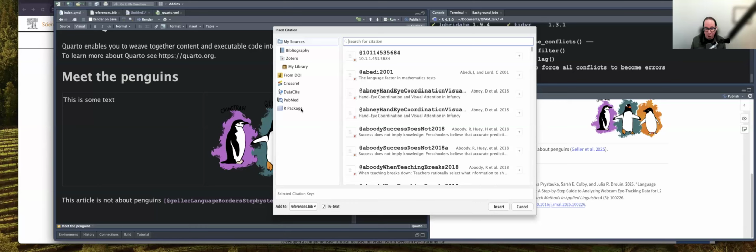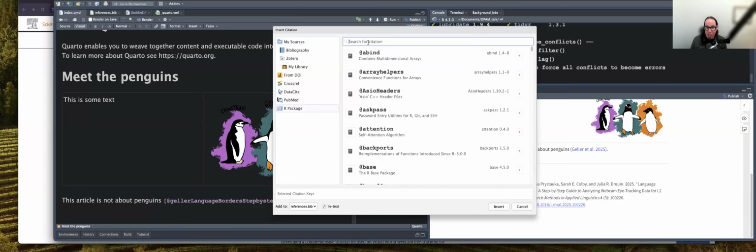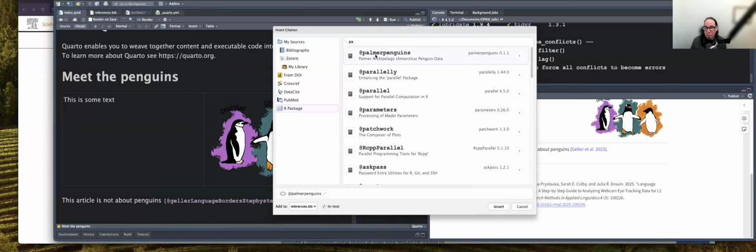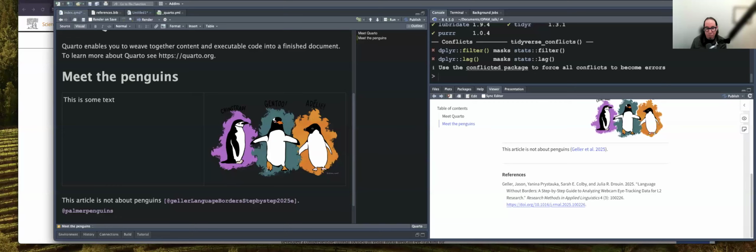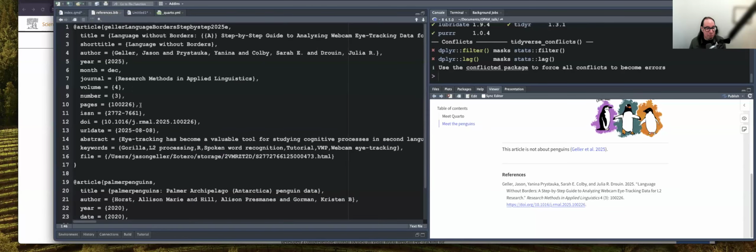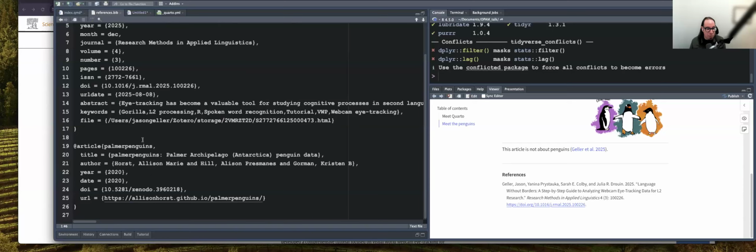So I can reference an R package. I can reference something from a DOI. I can reference something from PubMed. But let's just go ahead and cite the Palmer Penguins package. And then let's just cite this in text. So this is about penguins. And we can also go to our references.bib and see that that's been added to our bib file, which is really great here.